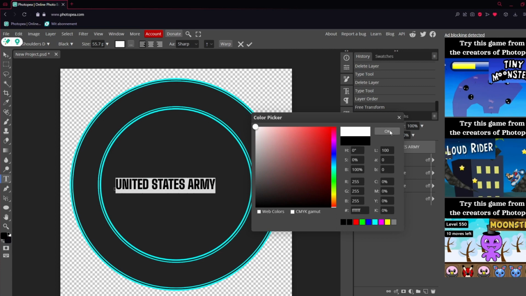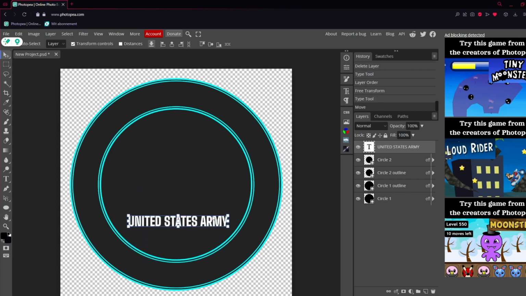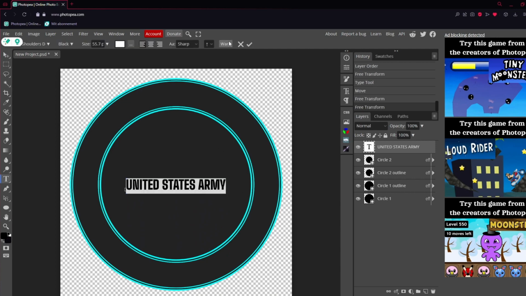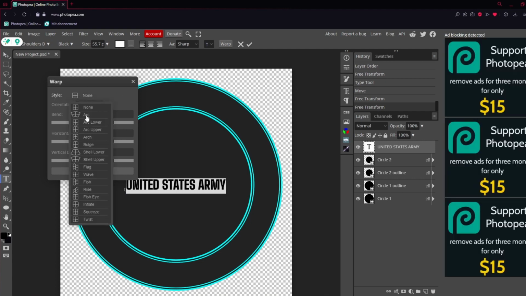We're gonna have it white. When you add text, it's very important that it's very thick, because when it's very thick, it's very easy to see as well. Alright, so we got our text right here, and what we're gonna do is double press it. We're gonna go up in here, warp, and style. We're gonna press that, and we're gonna press arc.